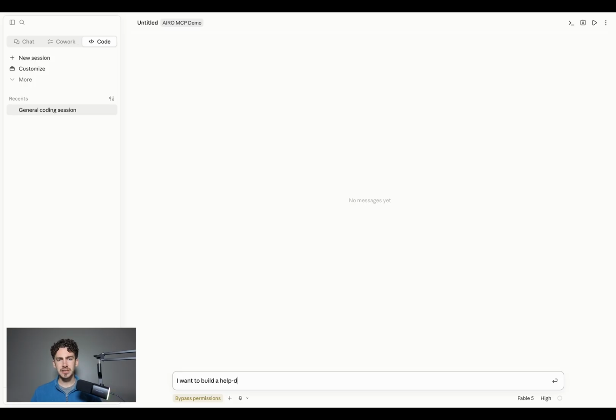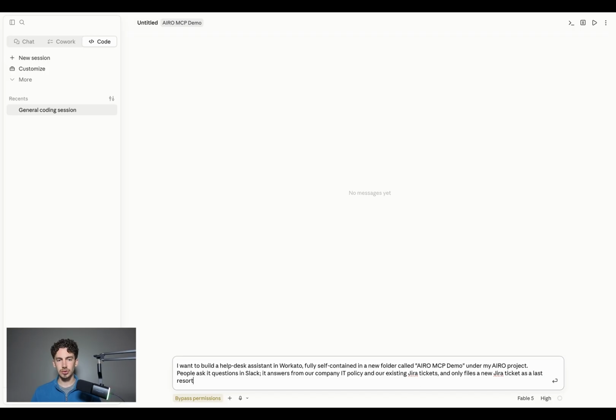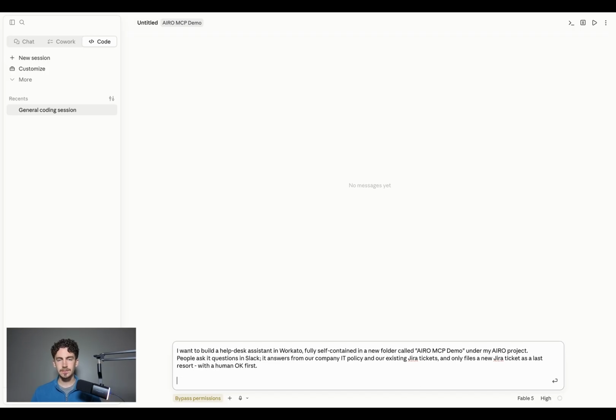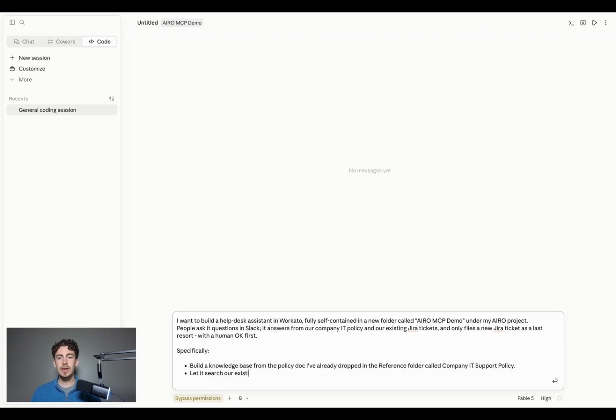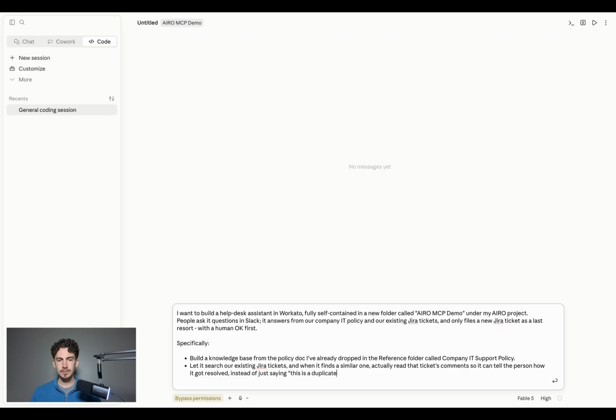I want to build a help desk assistant in Workato, fully self-contained in a new folder called AIRO MCP demo, under my AIRO project. People ask it questions in Slack, it answers from our company IT policy and our existing Jira tickets, and only files a new Jira ticket as a last resort, with a human OK first. Specifically, build a knowledge base from the policy doc I've already dropped in the reference folder called Company IT Support Policy. Let it search our existing Jira tickets, and when it finds a similar one, actually read that ticket's comments so it can tell the person how it got resolved, instead of just saying this is a duplicate.